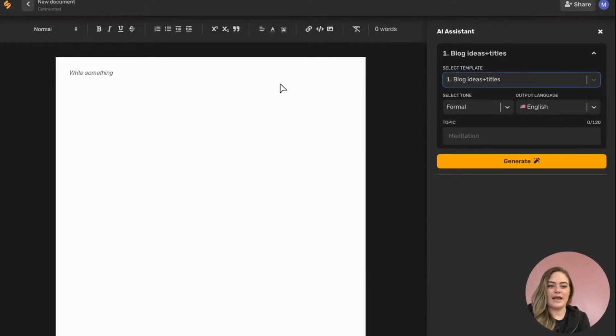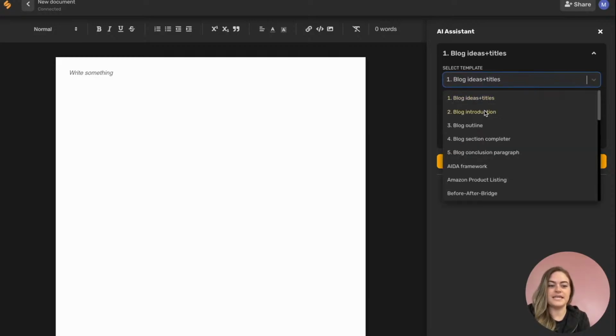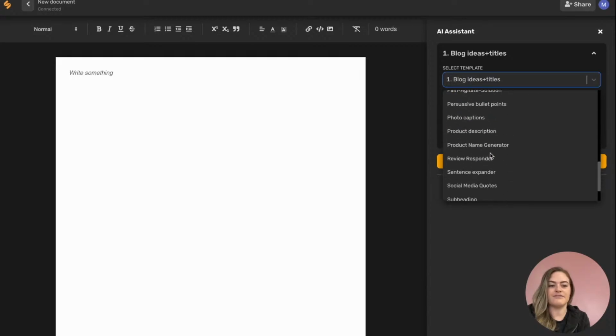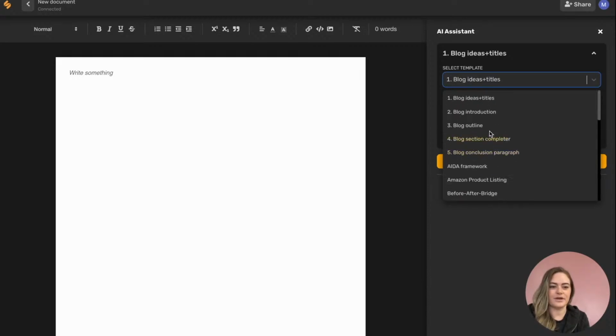In our long-form writer, you can come right over here to the right-hand side, and in this drop-down menu, you'll see all of the different outputs that Simplified's long-form writer can create for you. So as you'll see, these are numbered at the top so that anybody can write a blog. It tells you exactly what to do with the numbers and the steps.